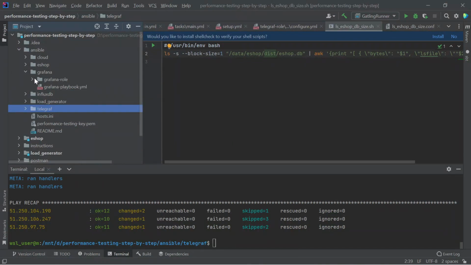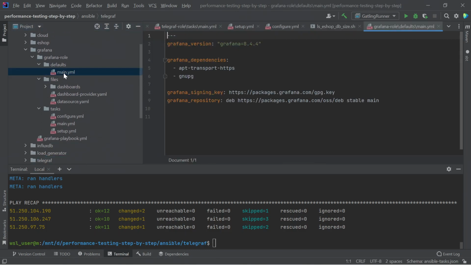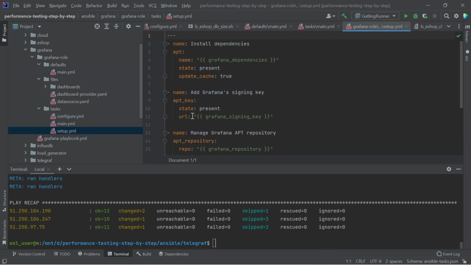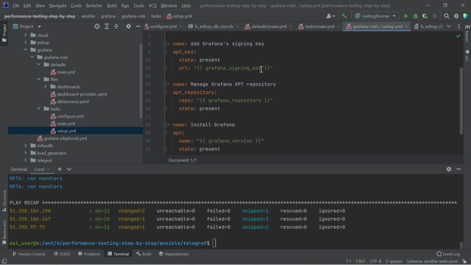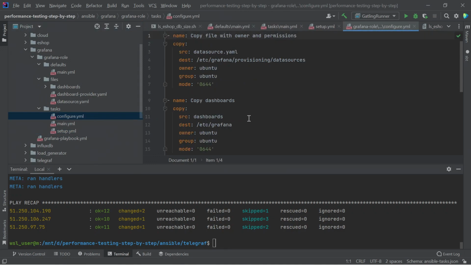Open the corresponding folder and study its contents. Let's start with the variables. Here we specify which version of Grafana needs to be installed, as well as which repositories to use. Next, go to the tasks directory. The setup task first installs all dependencies, then configures repositories and installs Grafana. After that, Grafana is configured.